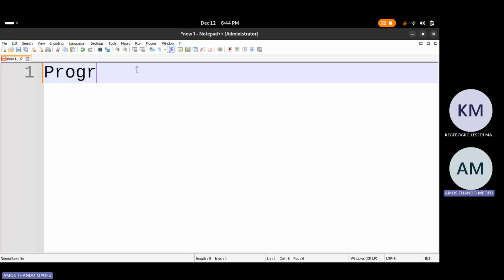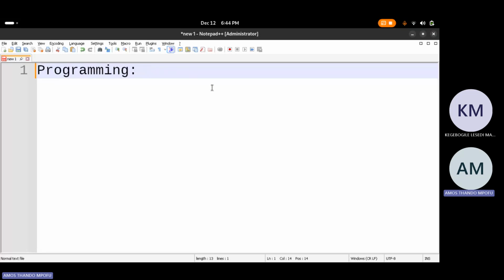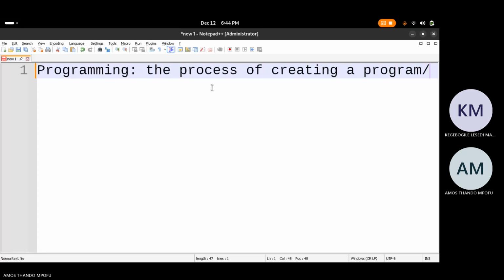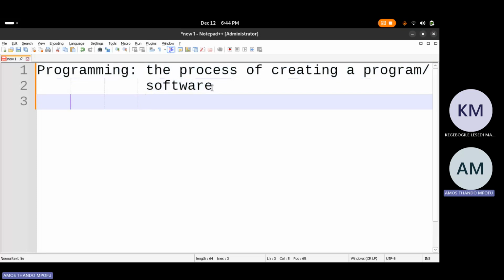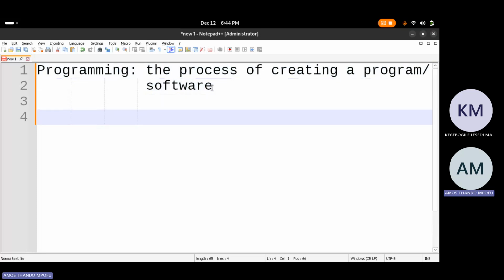Okay, so let's start. What is programming? That's where we're going to start. So, what's the big fuss about programming? Programming is basically the process of creating a program. You can say a program or software. Software is another term for it. They are used interchangeably, so you can call it program or software.